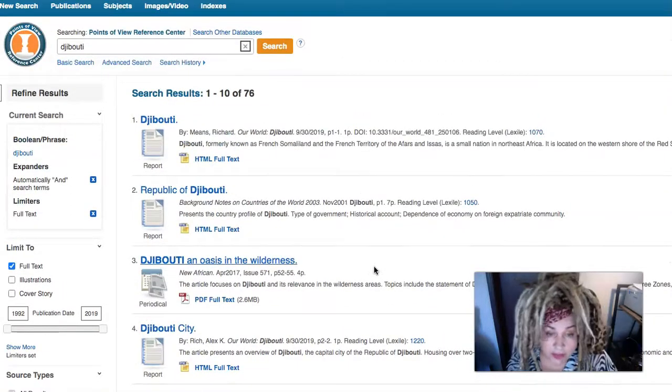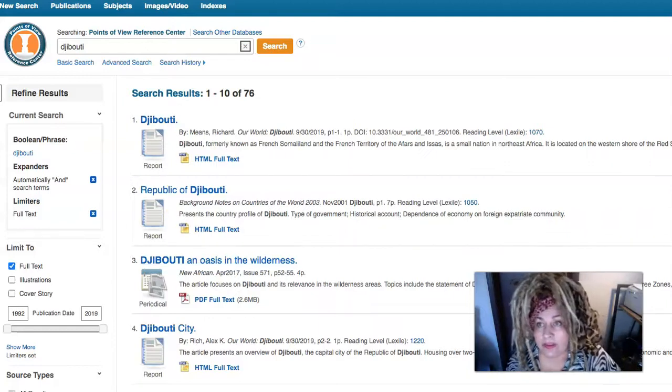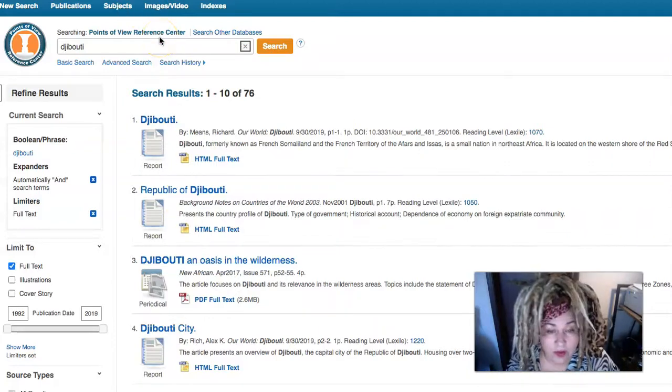So far we have Culturegrams, Global Issues in Context, and Points of View Reference Center. These are all very rich.